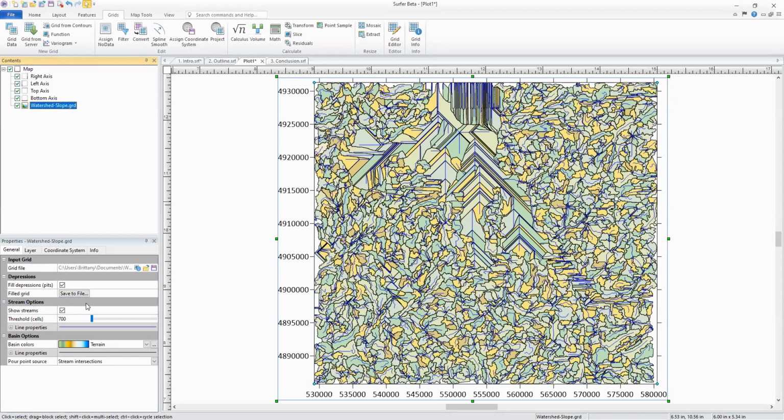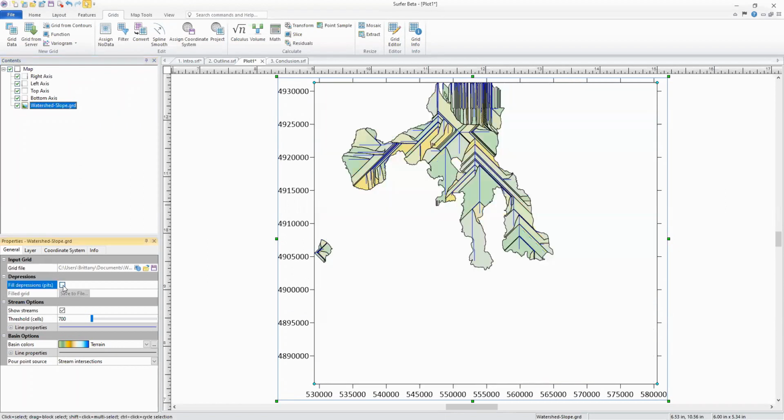First, we have the Depressions section. Depressions are areas of internal drainage, such as a sink. Depressions can be forced to overfill so that water continues to move across the surface. And Surfer forces this overfill when the Fill Depressions Pits option is checked, and this is checked by default. So if we uncheck it, we can see when Surfer isn't forcing the depressions to overfill, this is our watershed area.